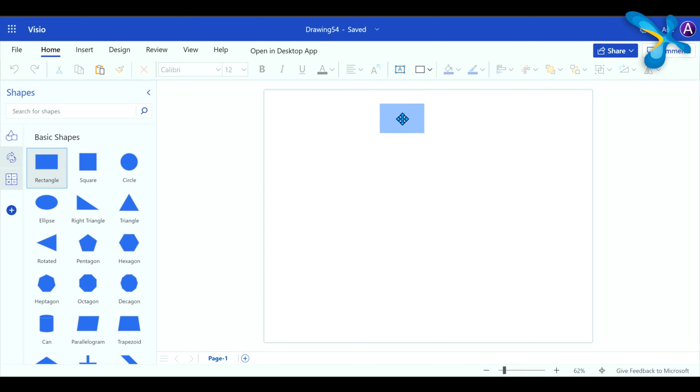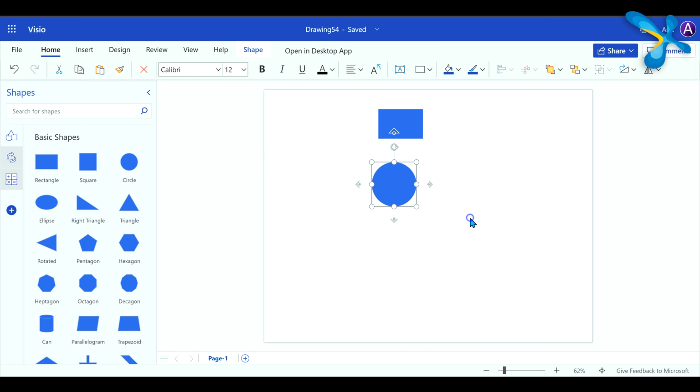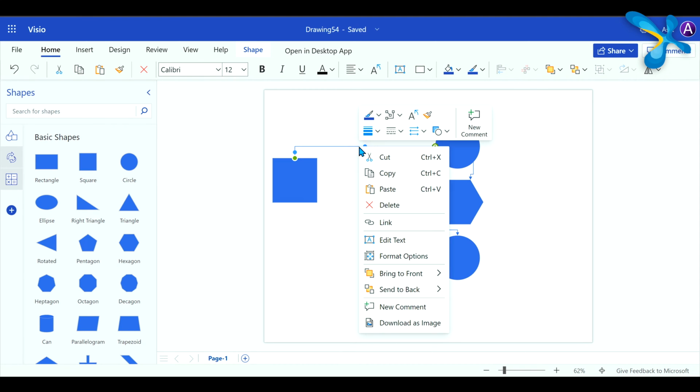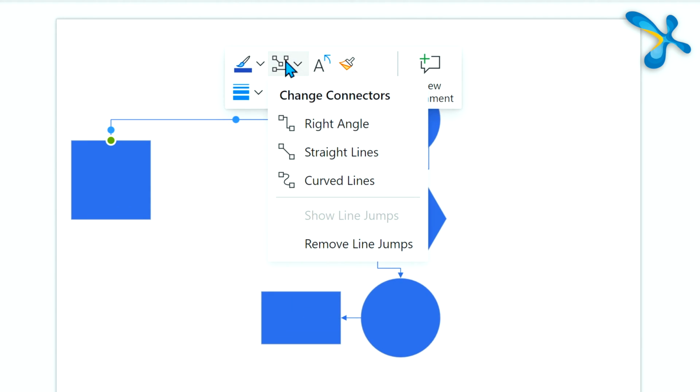So let's start. First method, drag a shape, drop it. Drag another shape, drop it. Now you need to connect them. Now hover on any shape, you'll see green circles. That's where it can stick. So drag from a green to another green and it's connected. Now this is a standard connector. You can change that connector by right clicking on it. It's either a right angle connector, straight connector or curved connector.